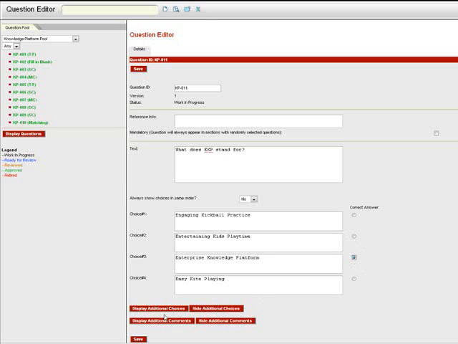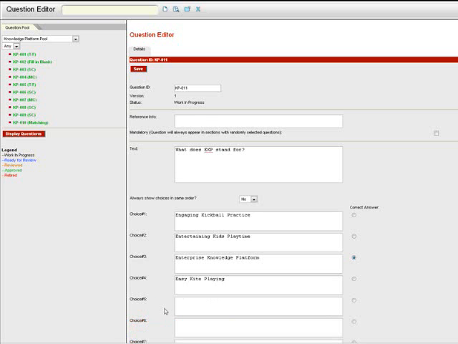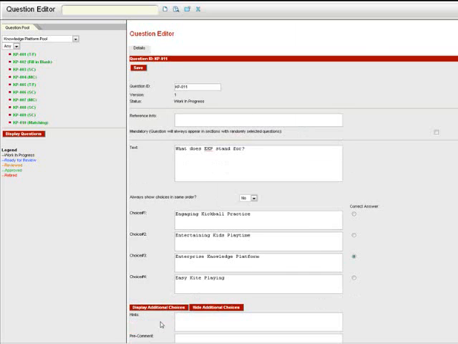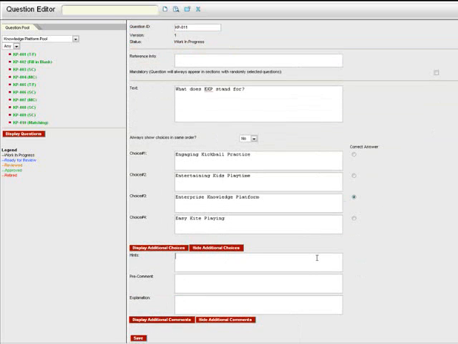Now, if we did want to add more potential answers, we can just click Display Additional Choices, but we're not going to do that, so we'll hide those. Now we'll display our additional comments, which allows us to add hints, which is any sort of hint that you want to give to the learner whenever they're taking the exam, as well as a pre-comment, which is a statement which will preface the question, and the explanation, which simply explains why the correct answer is correct.